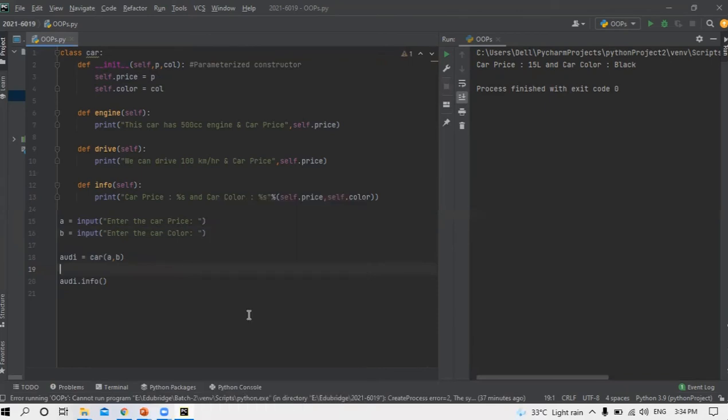When I run this file, it will first ask the question: enter the car price. Let me write here 20 lakhs, okay, and we are writing 20 lakh, and the color is blue. So when I press enter, it's showing the car price is 20 lakhs and car color is blue.